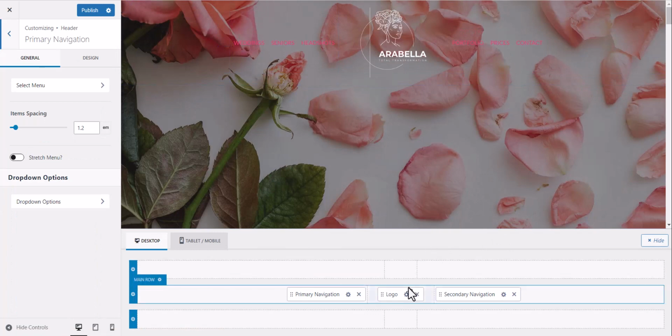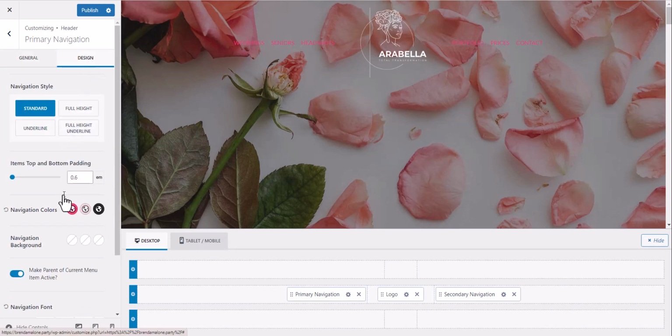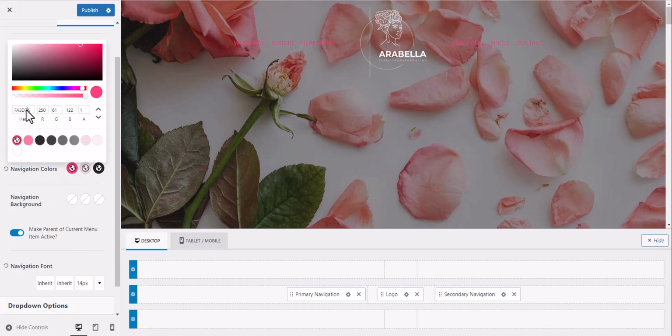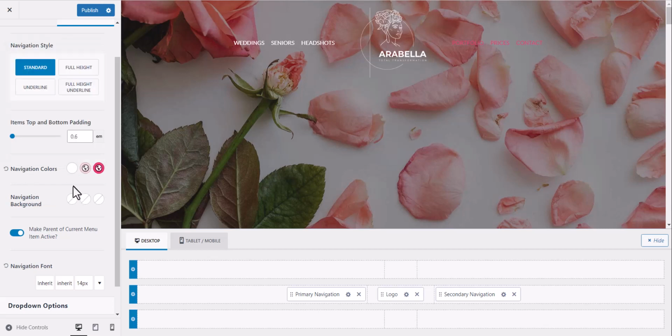Now we see that the primary navigation needs to change colors. So let's go to the Design tab and the navigation colors. We know we want that white, so I'll just put in FFF. And on hover, let's just choose this bright color. And then for the active, let's just choose that brand pink color. And you can see the difference that that made.